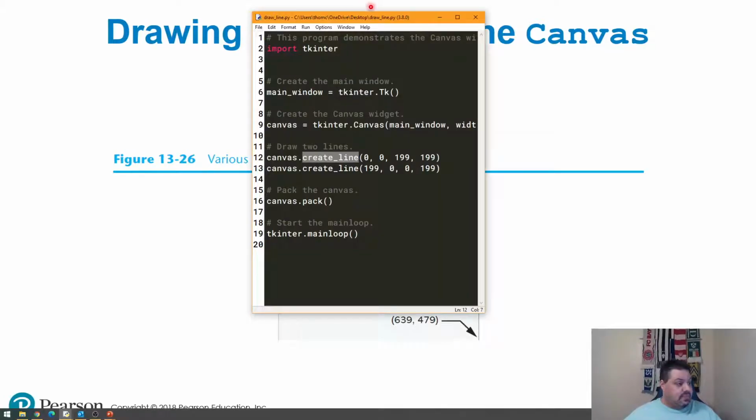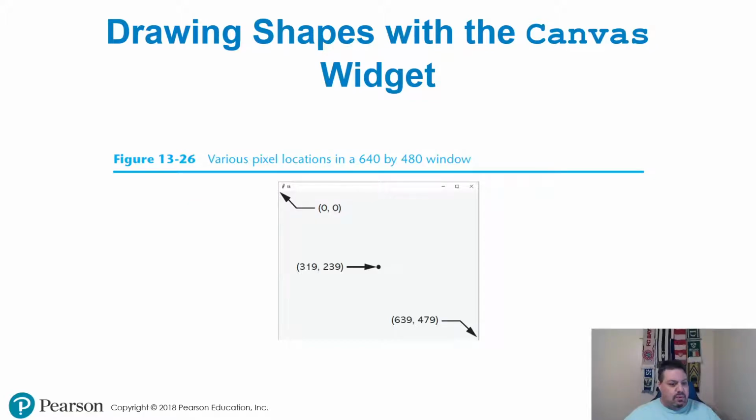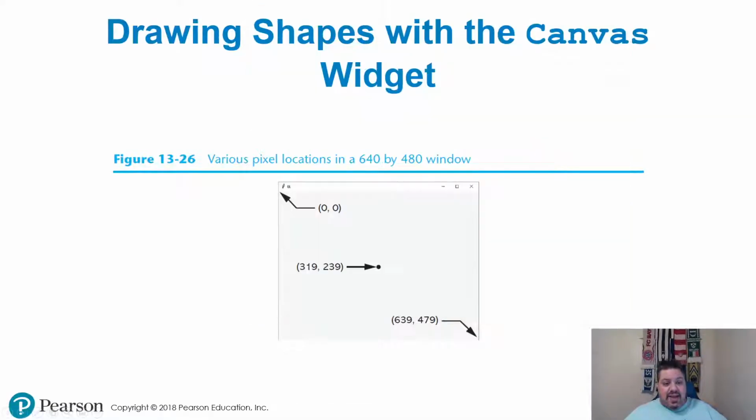And again, here's our code for this. Sorry about that. We have a create line function that says start at 0, 0, which again is your top left. Go to 199, 199, which is your bottom right. Then create another line from 199, 0, the farthest right X position and topmost Y, down to the bottommost Y position of 199 but the leftmost X position of 0. So effectively, it should make an X for us.